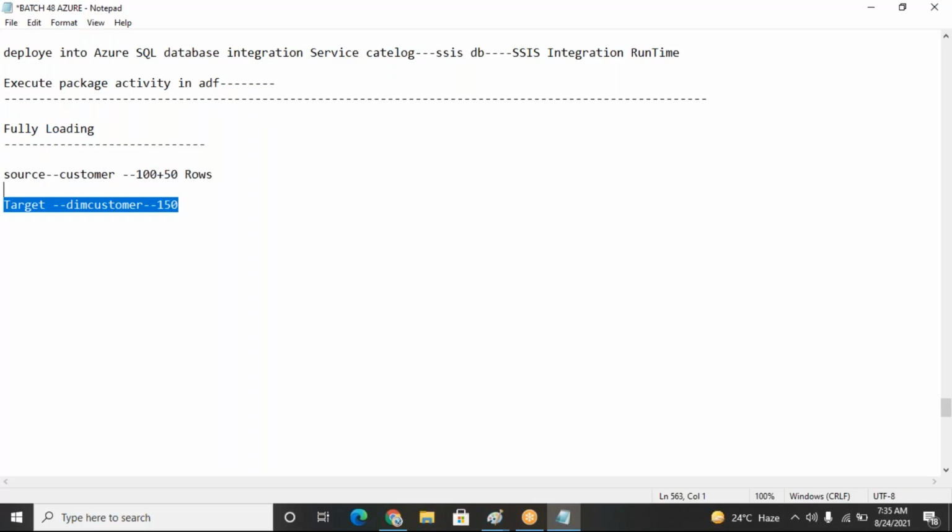So every day before you load the data, we are truncating the data over here. So that is full loading. You can do that by using a copy data activity as well.